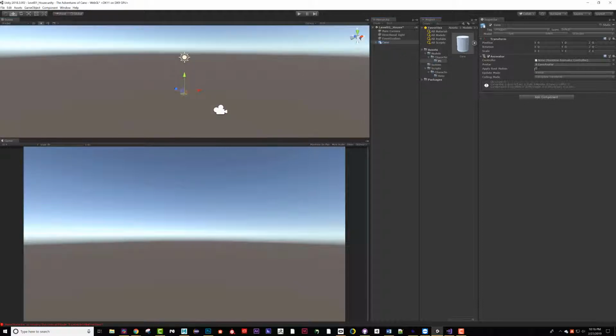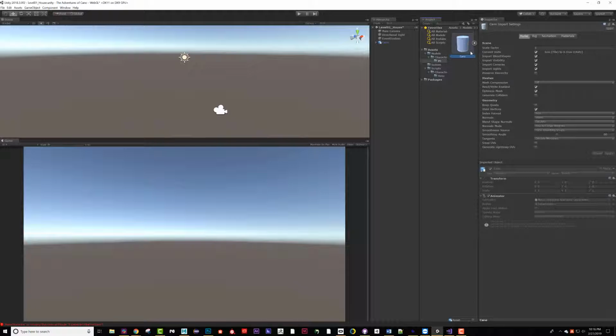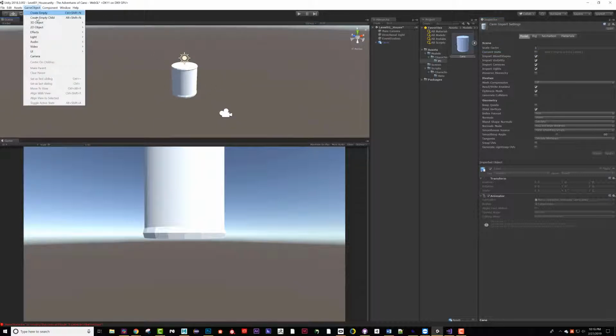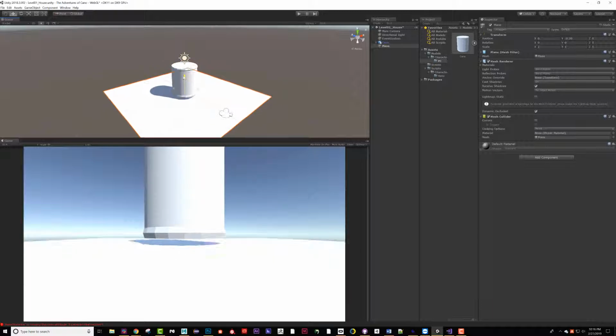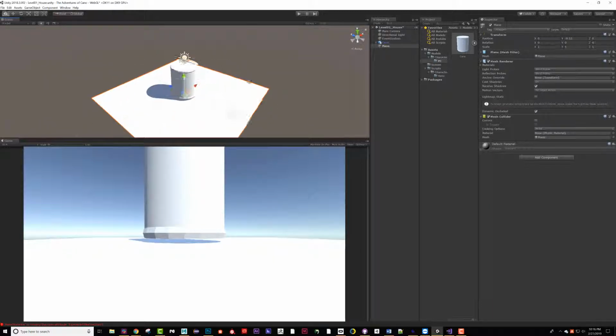So I want to select my can here, back in my thing here, and I want to make sure that my scale factor is set to 1 and I want to uncheck convert units and I'm going to hit apply. Now you can see I have a pretty healthy sized can. I'm going to go to game object, 3D object plane. And you can see because it's a little bit bigger we get a nice clean shadow there too.